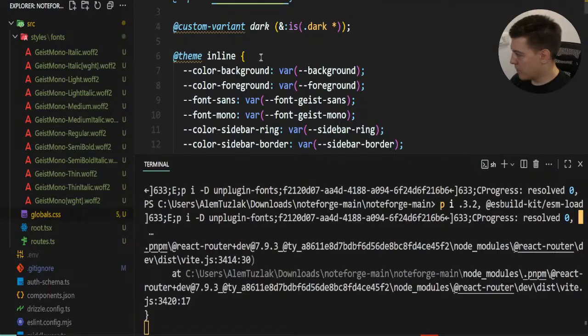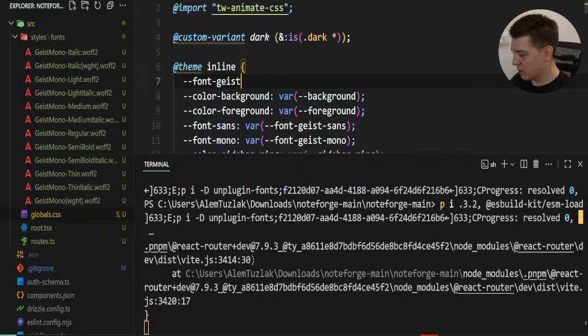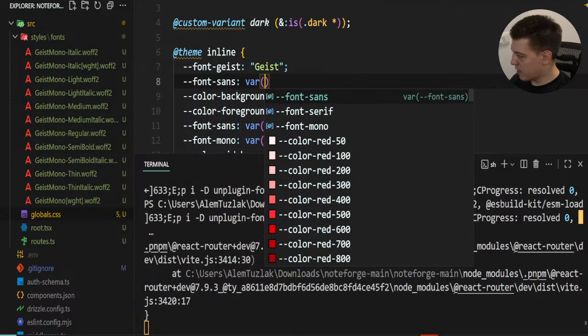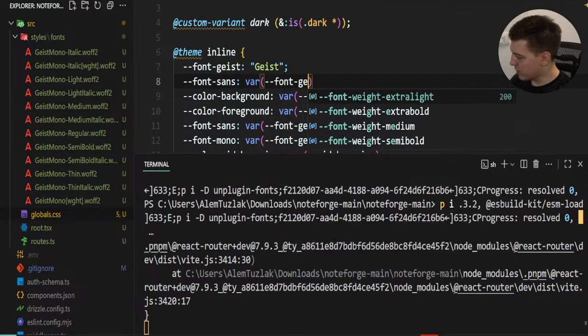Yeah. All right. So we're gonna say font Geist is Geist, and we're gonna override the font sans to use the var called font Geist. It doesn't autocomplete.